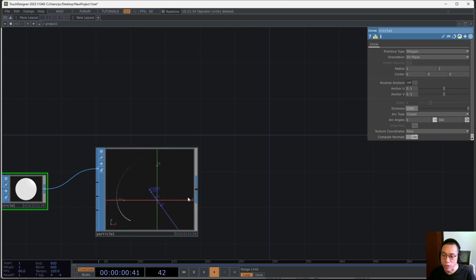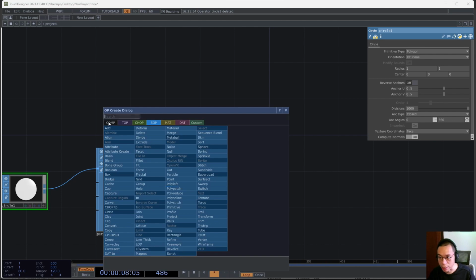So basically what we want to do now is create a geometry for the particle system. So I'm going to use the middle mouse button, click on the gap between the two rectangles over here, and add in a geometry.